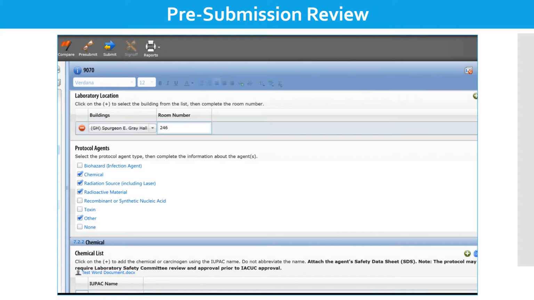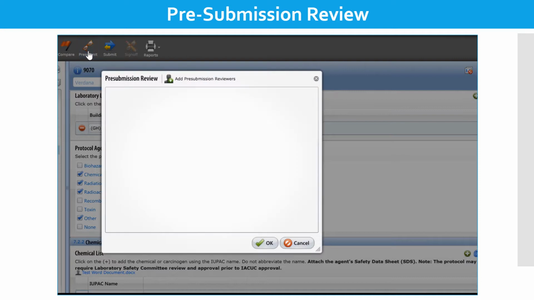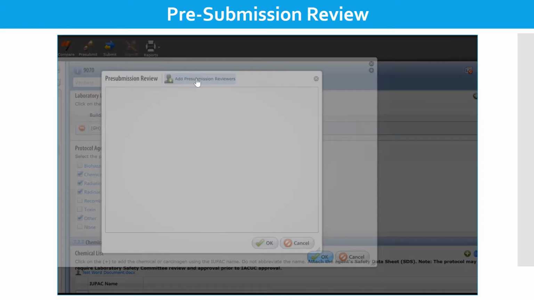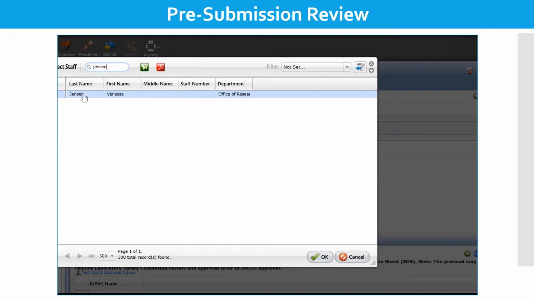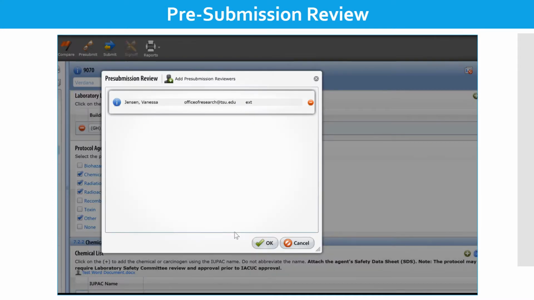To request a pre-submission review, click on the Pre-Submit button at the top of the protocol form. Then select the reviewer's name from the list by clicking on the Add Pre-Submission Reviewers link. The reviewer's name may be entered in the search field, either the first name or the last name. And once the name is located, click on the name, then on the OK button.